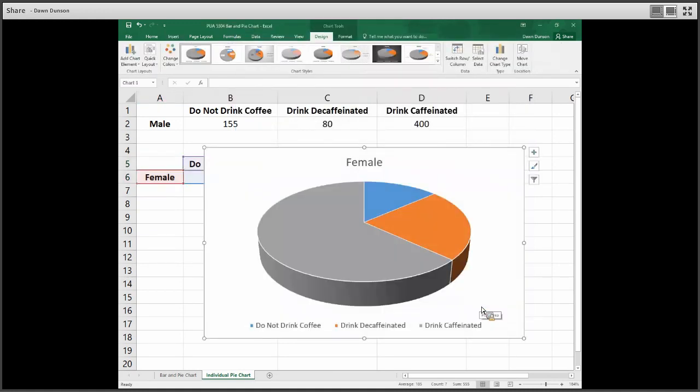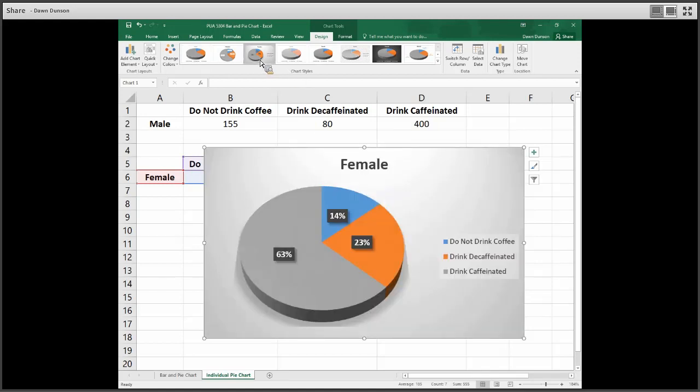And now it's shown. If I want to show the percentage of this, I can go through my design here and click on the design that will give me those percentages. And so now that's showing me that I have 14% who do not drink coffee at all, 23% who drink decaf, and 63% who drink caffeinated.